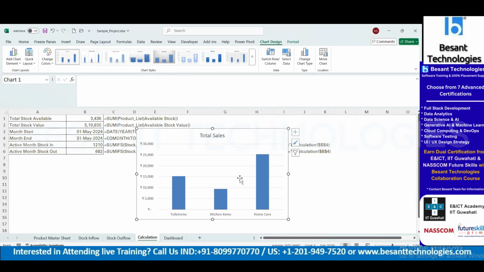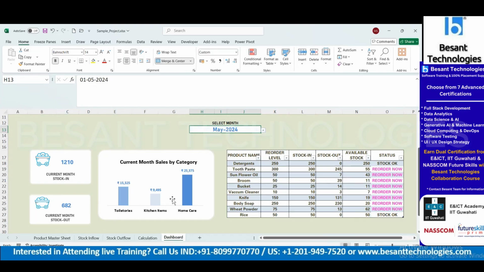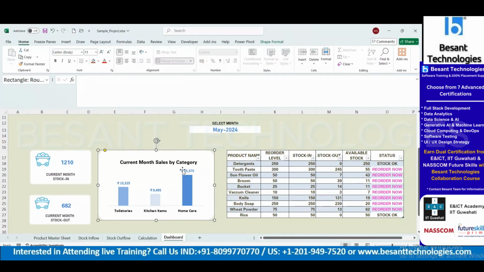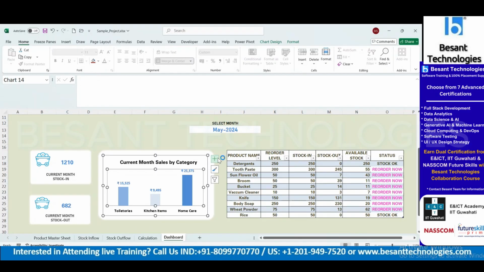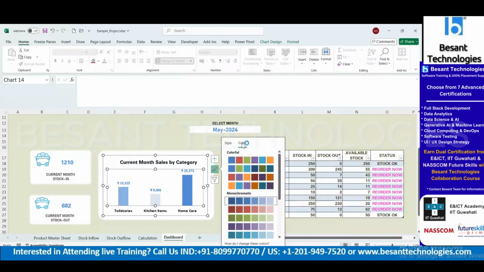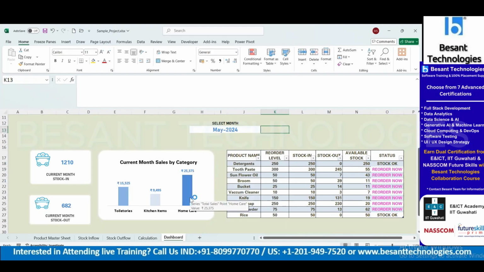This is what I have built. Of course, I'm giving a sort of gradient finish based on the colors. Based on the values, I'm giving a gradient finishing. You can see very well what has been done. This is also a shape, a rounded rectangle, and on top of that my chart is placed. I have chosen a monochromatic scheme, and that's how the gradient fill is coming, and the data labels are all given. So current month sales by category.